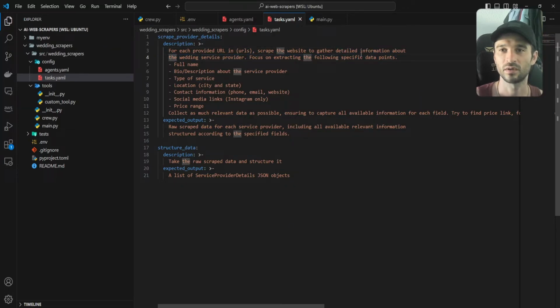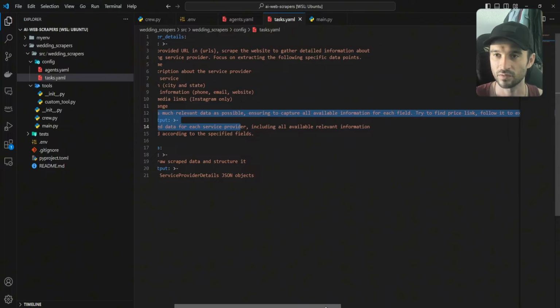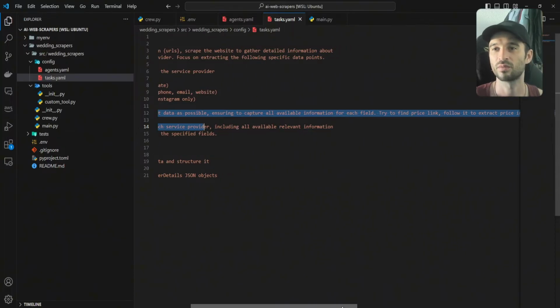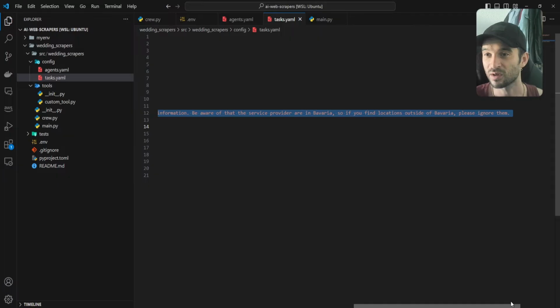Focus on extracting the following specific data points: full name, bio, description, type of the service, location where the photographer is, contact information, social media links, Instagram only, price range. Collect as much relevant data as possible, ensuring to capture all available information for each field. Try to find a price link, follow it to extract price information. Be aware that the service providers are in Bavaria, so if you find locations outside of Bavaria, please ignore them.